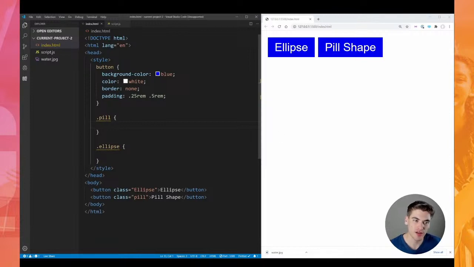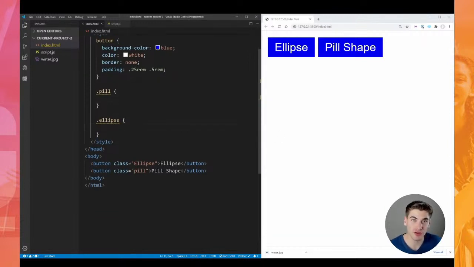So for example, you know that if you want to create a circle with border radius, all you need to do is do border radius of 50%. This is going to give you a perfect circle. And this is great if you have a perfectly circular object.